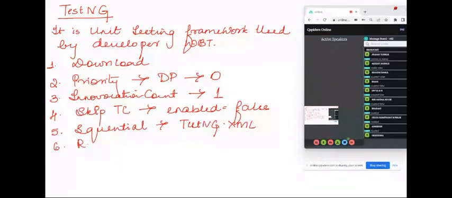Next, how do we generate a report? Once after execution, we will refresh, expand the test output folder, and we will generate the report, emailable-report.html.